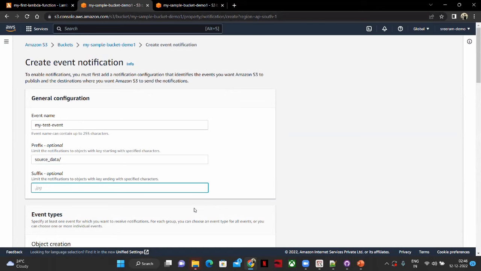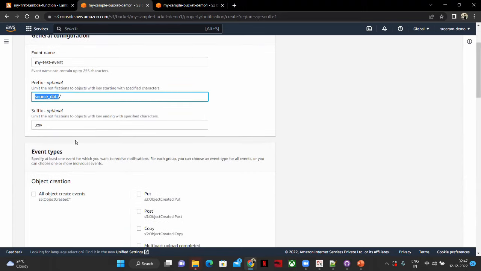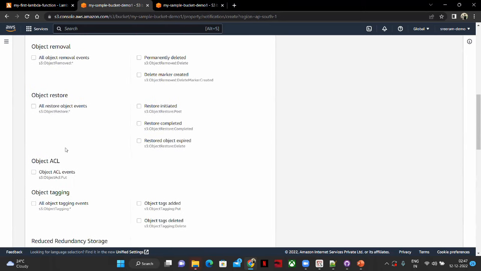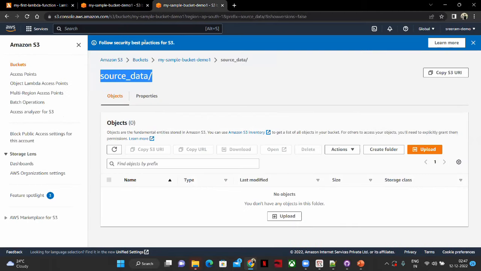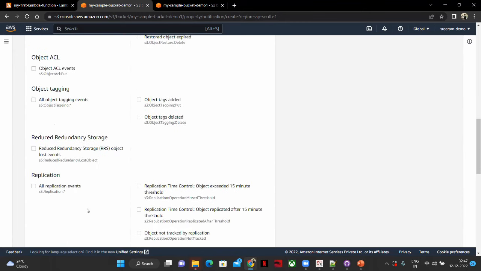So if I have a use case where I need .csv files to trigger it, I'll just give .csv, so that only CSV files placed in the source data folder inside the S3 bucket get the Lambda triggered. Okay. So event types are of different types. What we need is all the objects getting created. So anytime some file gets placed here, it needs to trigger the Lambda, right? So once you check all object create events, your put, post, copy, and multi-part upload operations inside the S3 bucket would trigger the Lambda.